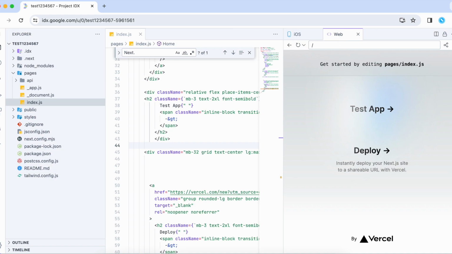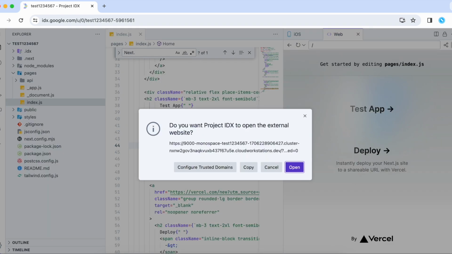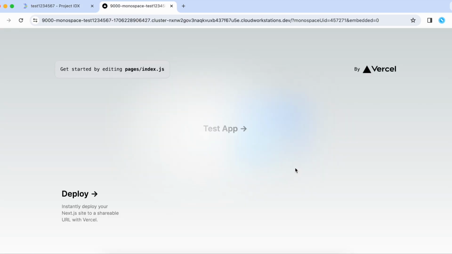Web is good. Now you can also click on this preview link and it will open up basically a URL. Now you can share this URL with your team so they can also check your work.